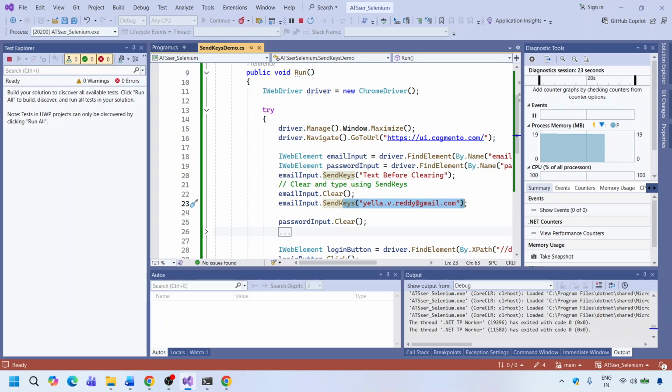So let me recap. SendKeys is used to enter text into input fields. SendKeys works only on editable elements like input or text area. In real projects, SendKeys is mainly used for logins and form submission. We usually clear existing text before sending keys.